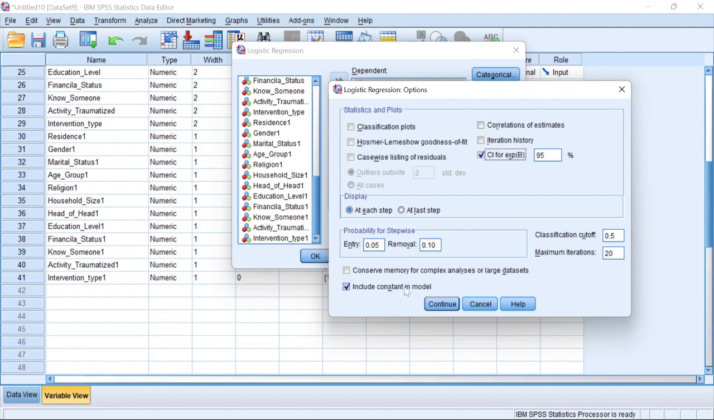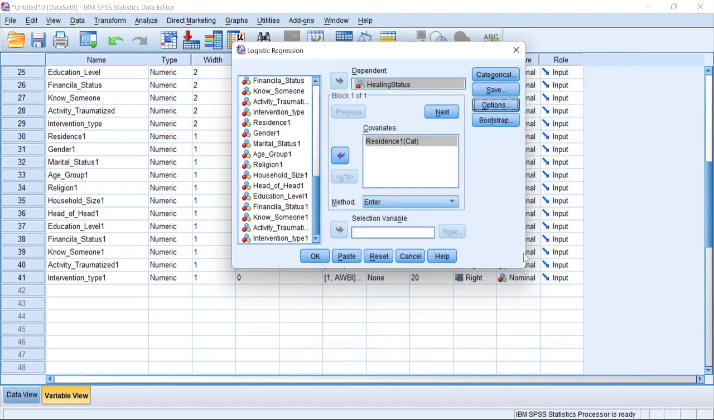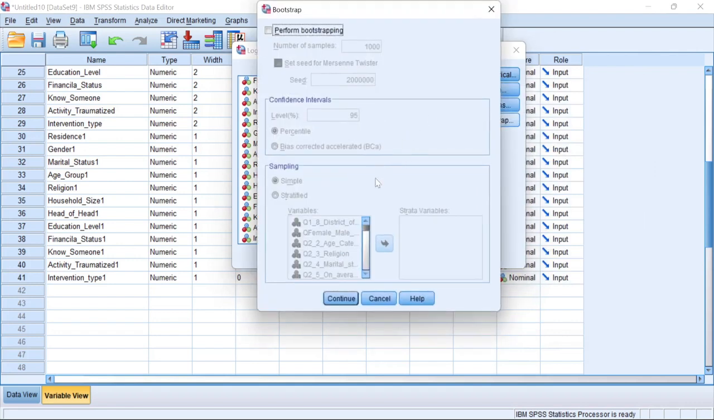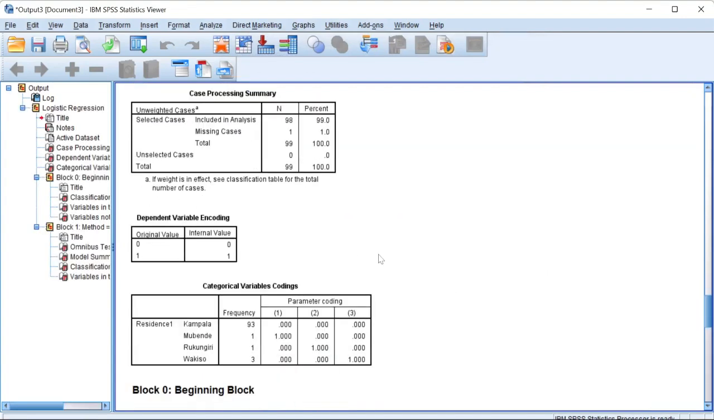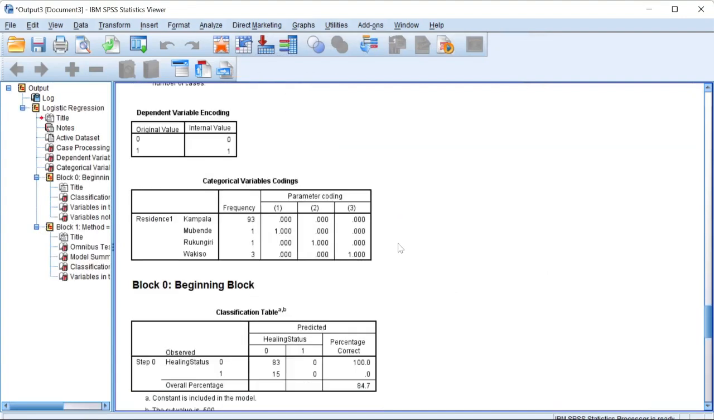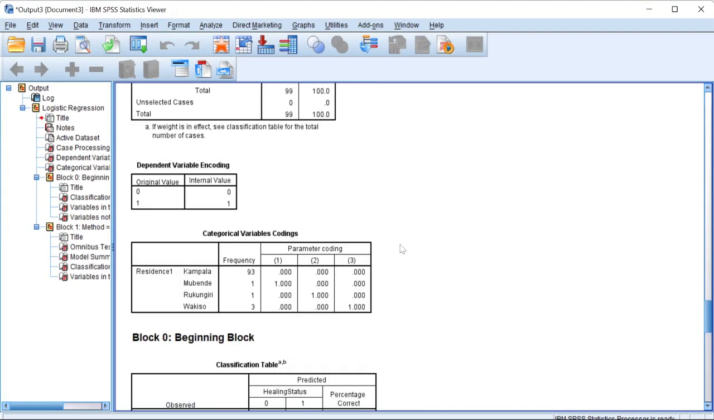Include the constant in the model. It's not a very big deal. You can leave it, but you don't always report it. You can always include it in the model. It's fine. Bootstrap, there's really nothing you need to add there, so you leave it as it is. Then you can press OK. After that, it has performed the analysis for you.